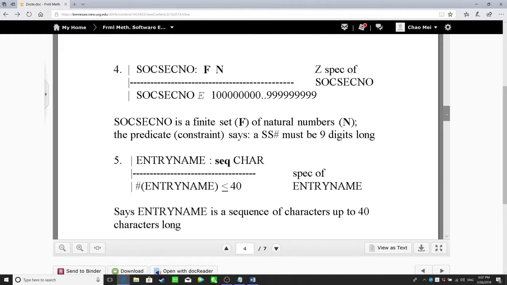And the entry name is the same. First, we give a very rough set to define what the entry name is. It is actually a sequence of char. Then we use predicates to further restrict, to refine what the entry name is. The number of characters should be less than 40.